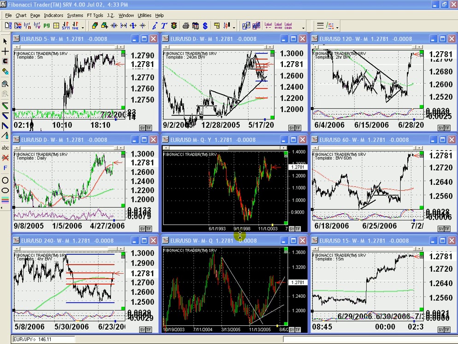Setting up your charting workspace. We're looking at a Euro US dollar cross workspace on this charting service. This is a charting service that I prefer, which is Fibonacci Trader.